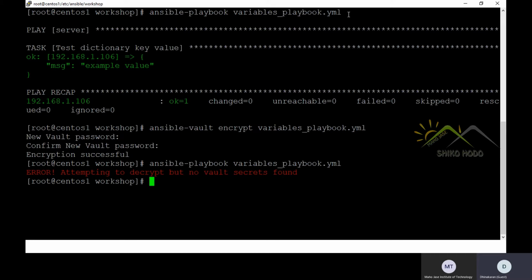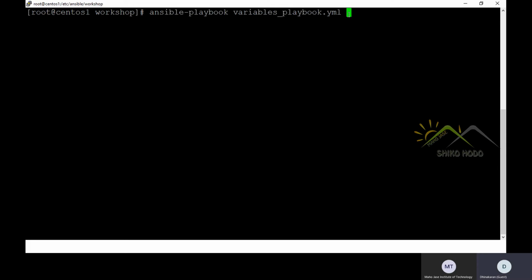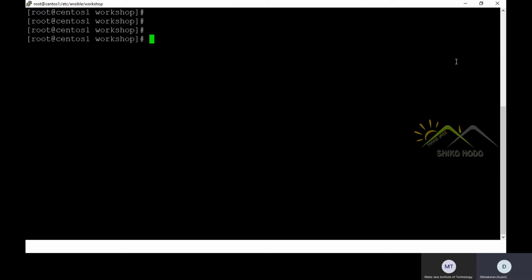How to execute this playbook? For that, ansible-playbook, then the playbook name, with --ask-vault-pass. So I have made a small mistake in that.